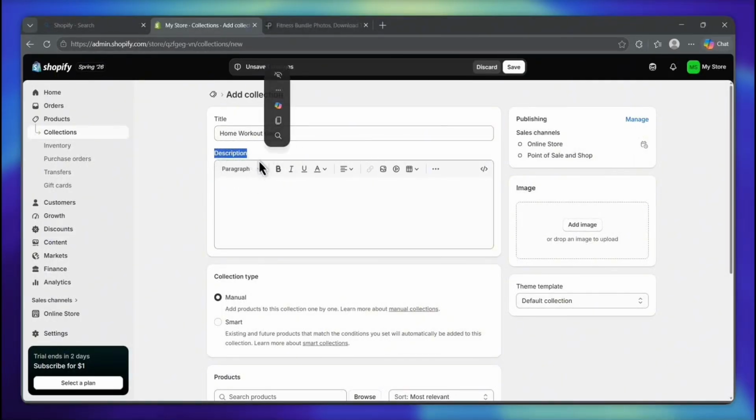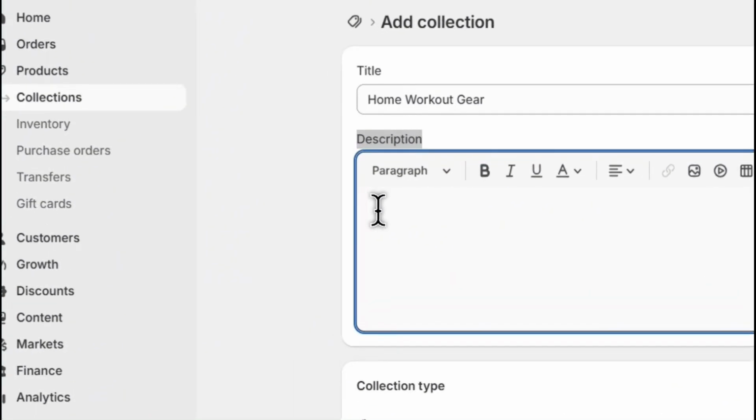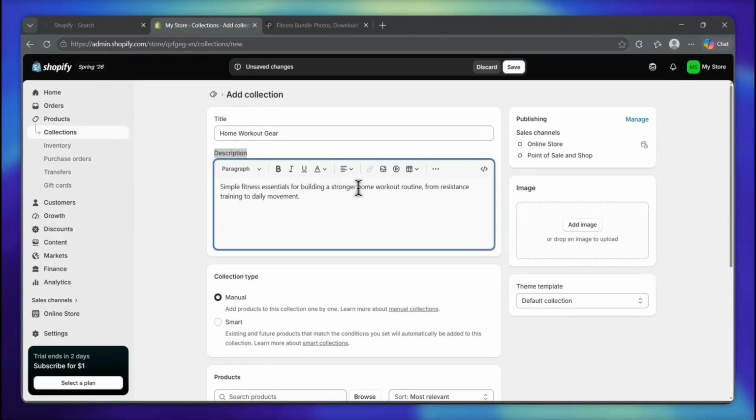Under that, we have the description box. You don't need to write a full essay here. A simple sentence or two is enough. For example, I could write something like simple fitness essentials for building a stronger home workout routine, from resistance training to daily movement. That gives the collection a little context without making it sound like we hired a motivational speaker to describe a yoga mat.